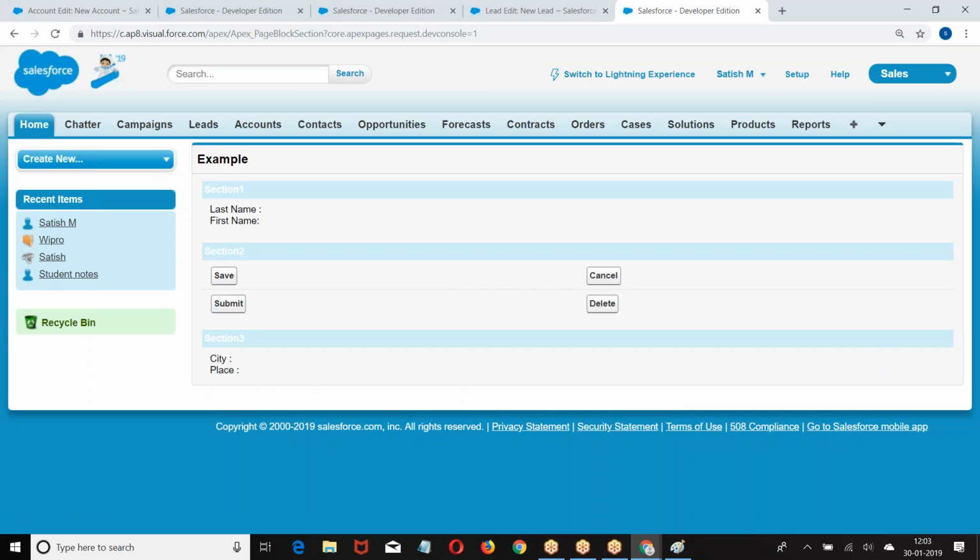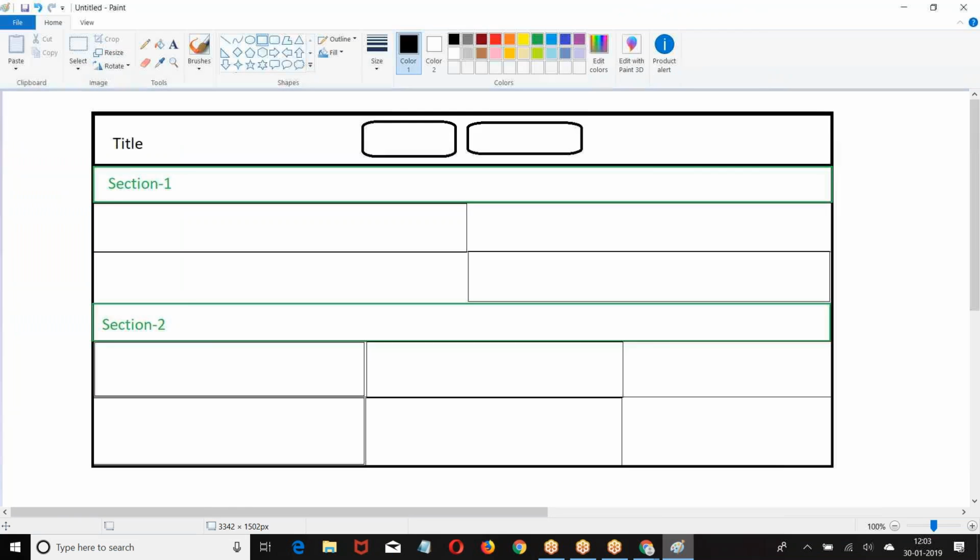So what happened? Why are they not coming at one place? Right, they are not coming at one place. The reason is page block section will divide the row into number of columns. In one column, only one component will be displayed. In one column, one component.